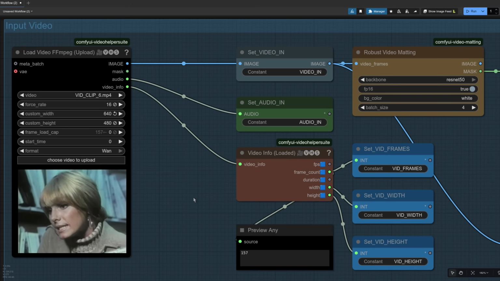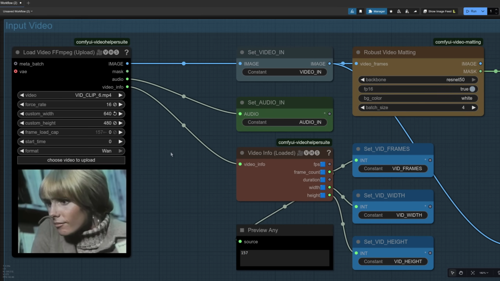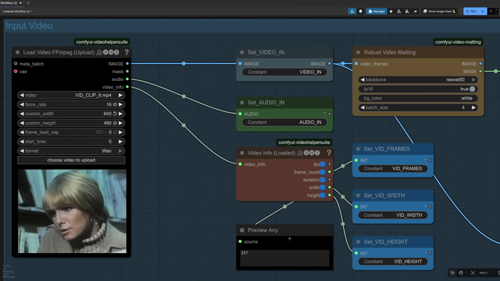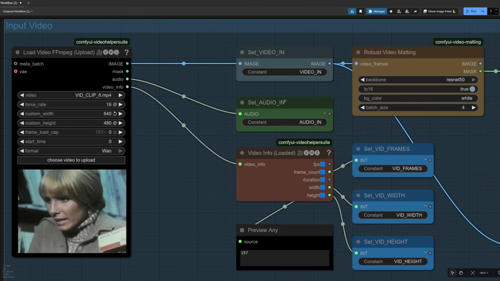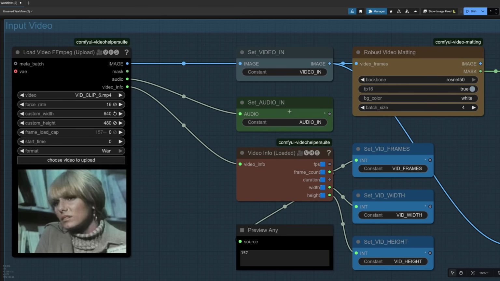Here's the input video I'm using for the next couple of tests then. As you can see, frame load cap of 157, so higher than the typical 81, and the preview any node down there shows that, yes, 157 frames have been loaded. I'm also using audio for all of these tests as well, so let's just have a quick listen to that.